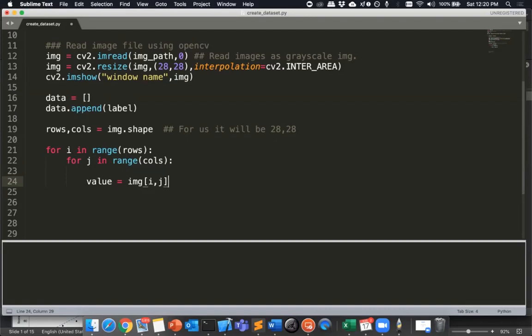Because remember, the entire image has to be one row of my CSV file, right? So that's what I'm trying to do. I'm trying to flatten this 28 cross 28 into just one row of 784 values. Okay, with me? And then we could say data.append value. Okay, so this will flatten it out.